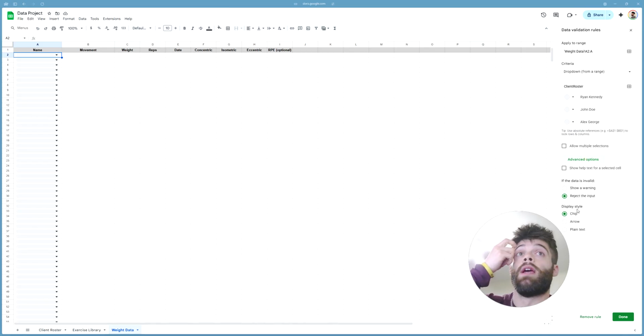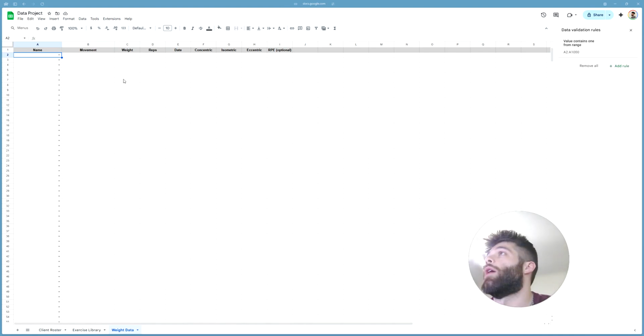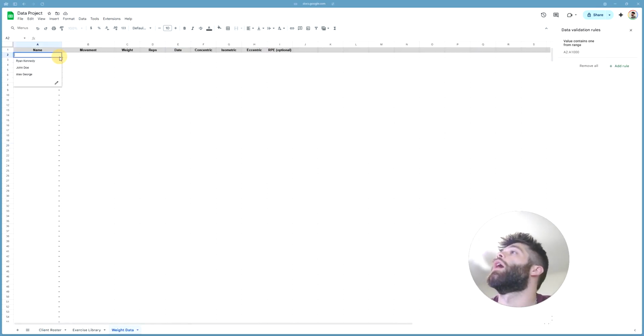And again, for me, prefer the arrow. Make sure you do not have allow multiple selections on if you haven't chosen arrow, because we only want one client to be able to be put in each row. Press done. Now, I have a drop down. It's going to be those names from my client roster here. I can only select that thing.